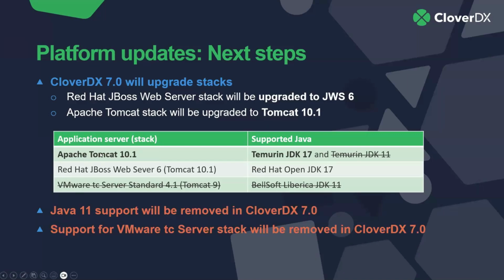So we will have two stacks, right? Tomcat and JBoss. Both of them will support Java 17, and you will no longer be able to use Java 11. So if you are on Java 11 still, you will have to migrate away once you switch to CloverDX 7, and you'll also have to upgrade your application server. We'll of course provide support to any customer who needs any help with that or any advice, or even if you have some code that relies on running on Java 11, we'll try to help you if we can.